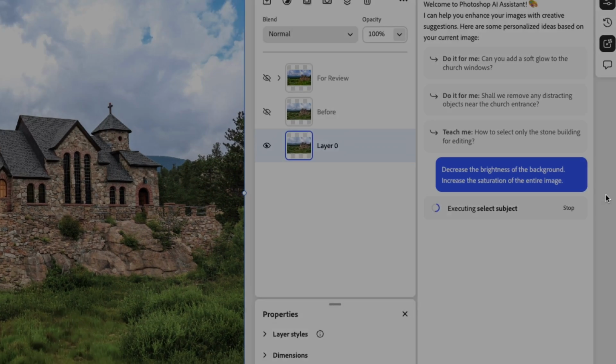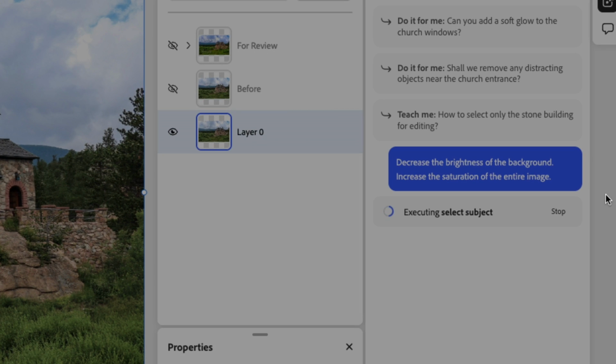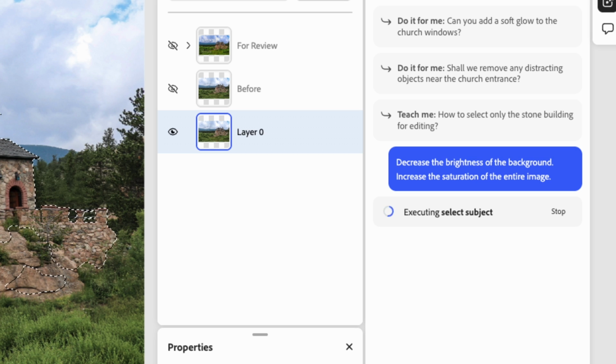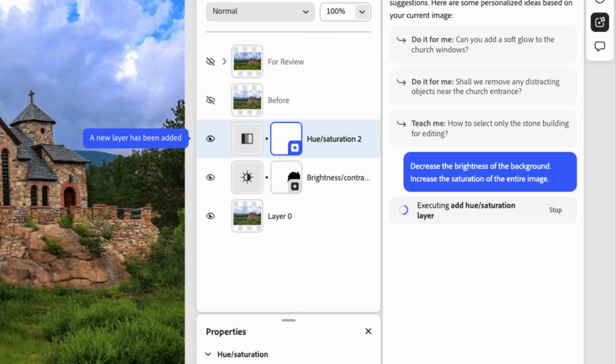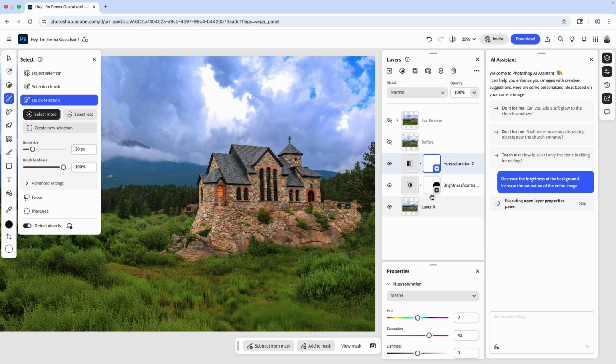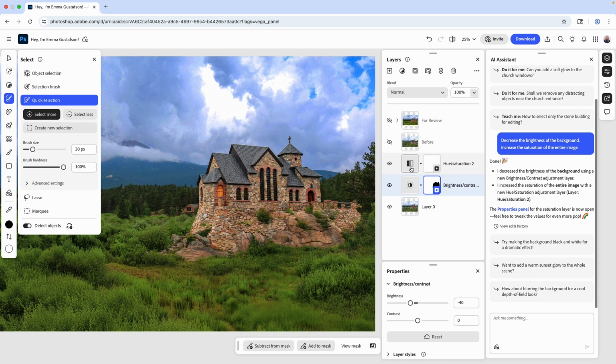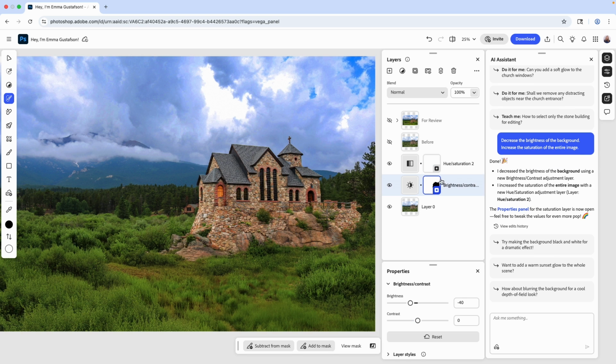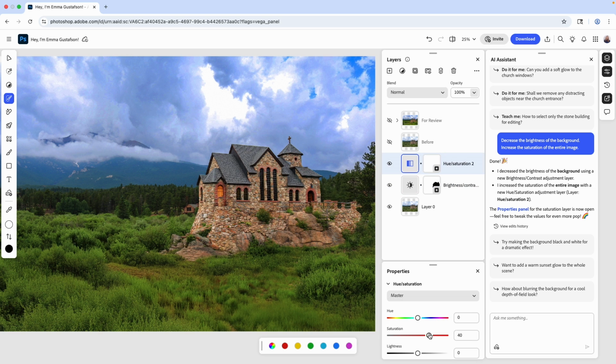You can see I prompted it here in the right panel to decrease the brightness of the background and increase the saturation of the entire image. And just like that, it has already made some masks for me. It's adjusted the saturation. And I'm still in full creative control, so I can tweak things however I like.